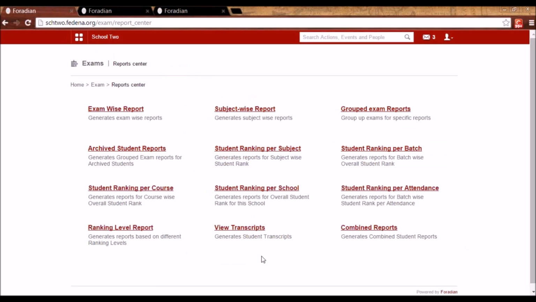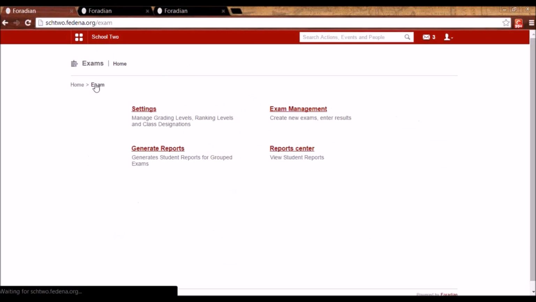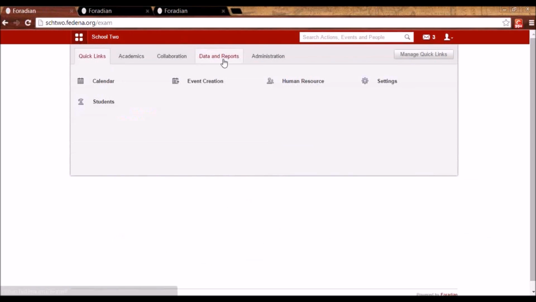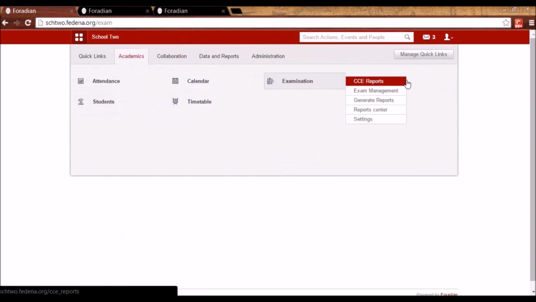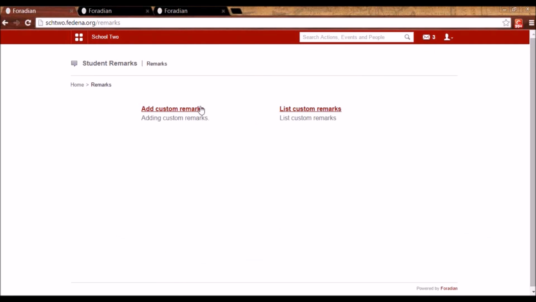So these are a few reports. Other reports can also be searched. So this is about exams. Let's see what other modules are left now. So we have this remarks module, where I can give the progress report or the progress remarks to the student.